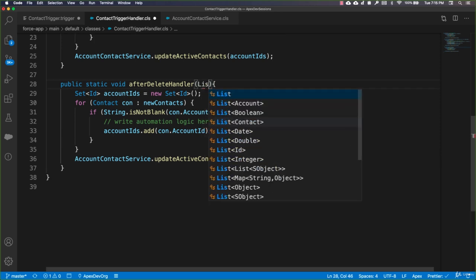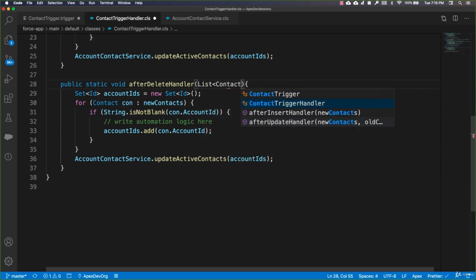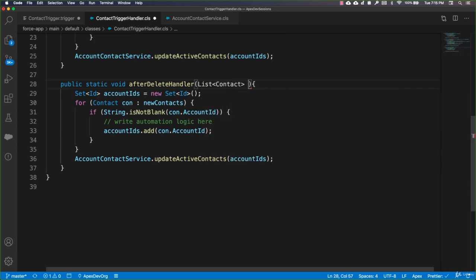And we are going to accept a list of contact records and call them old contacts. The reason I'm calling them old contacts is because they are deleted now and we are already inside the after delete handler. So let's copy this variable name and paste it here. Instead of iterating over the new contacts, now we'll be iterating over the old contacts. The rest of the code will remain the same.